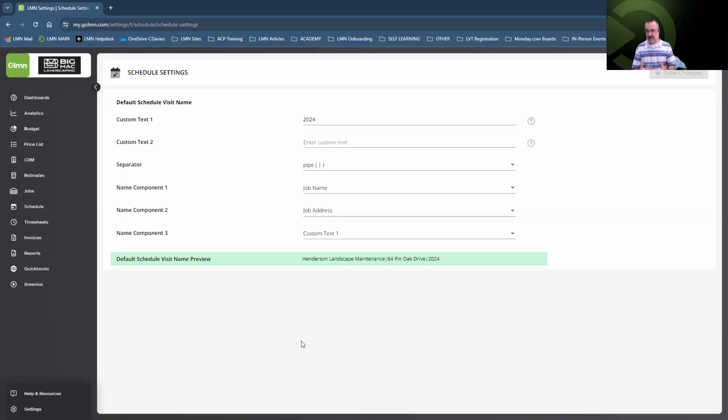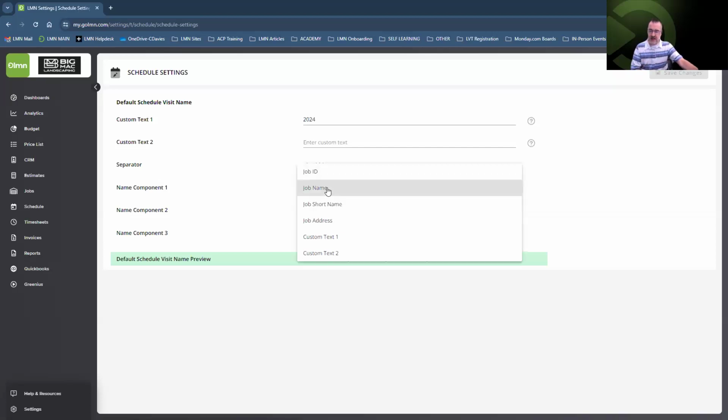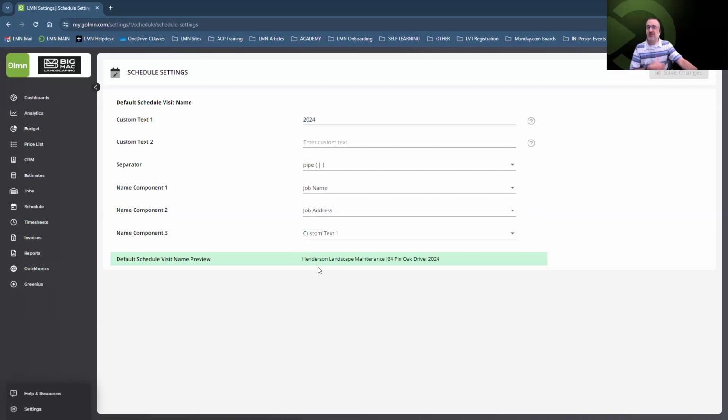It is a little bit different than your estimate naming convention that you learned about last week when you were going into your estimate settings, but it follows the same relative principles. You've got 3 primary name components at the very bottom, which you can set up any way you want. Using the drop-down menu, you can use any of the fixed criteria to set up your actual job's name. At the very bottom of the page, it will give you a sample of what that will look like.